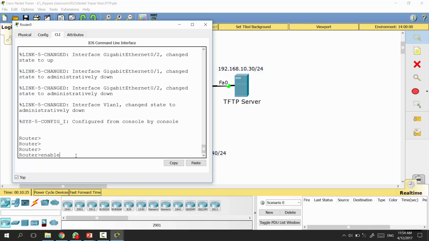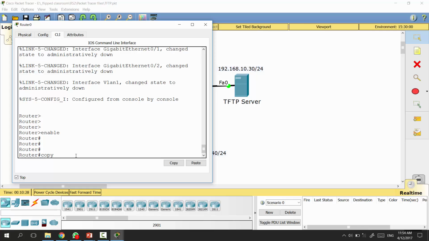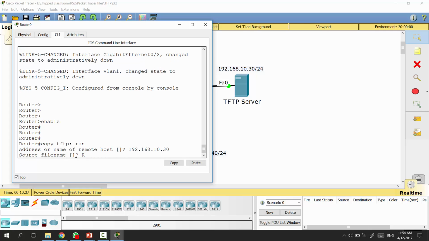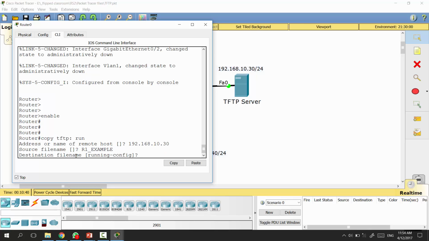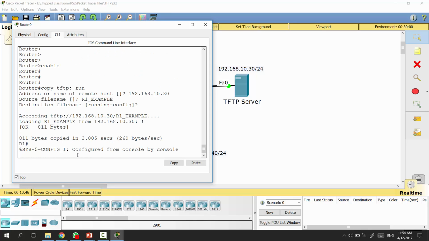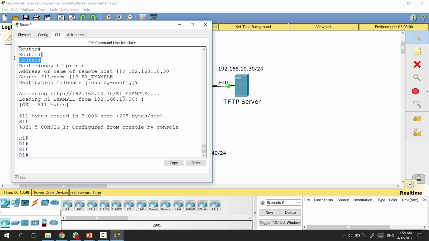So in case I now copy from TFTP to running configuration file from the server 10.30, the file called R1 example, destination running configuration file, yes, and accessing the router. And now you see, previously it was Router, and now it became R1 because all my configurations have been saved from the TFTP server to the router. So we can save our configuration file in external equipment, so that we will be able to restore all of our configurations.